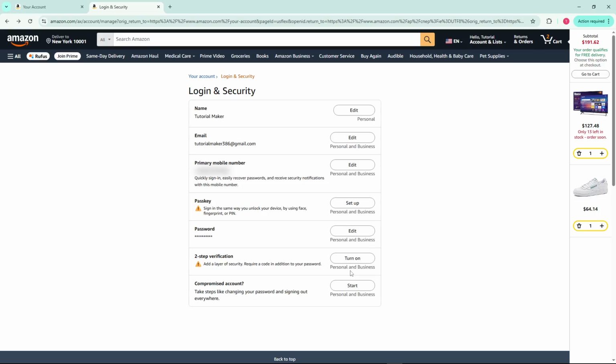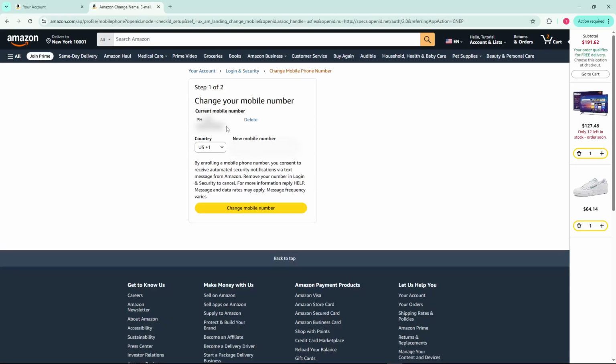First, verify if your phone number is correct. If the number listed is outdated or incorrect, that's likely why you're not receiving codes. Click Change Phone Number and update it to your current active number. This is a common culprit for missing verification codes.